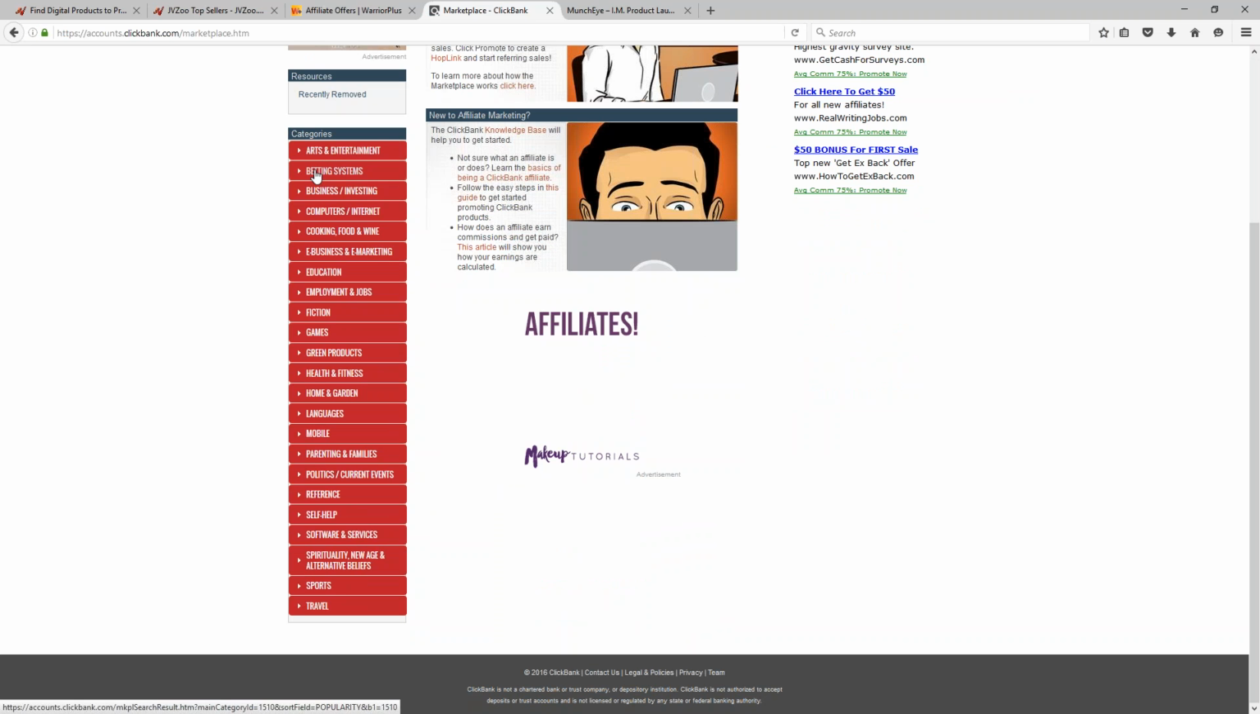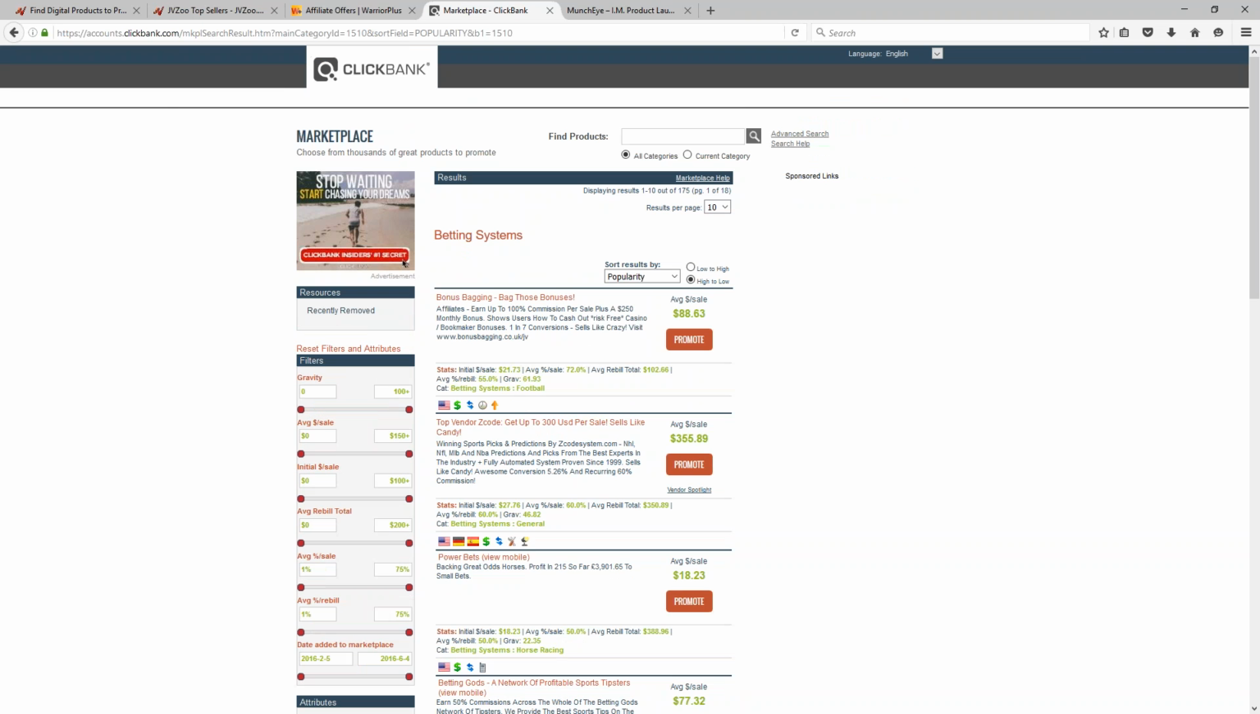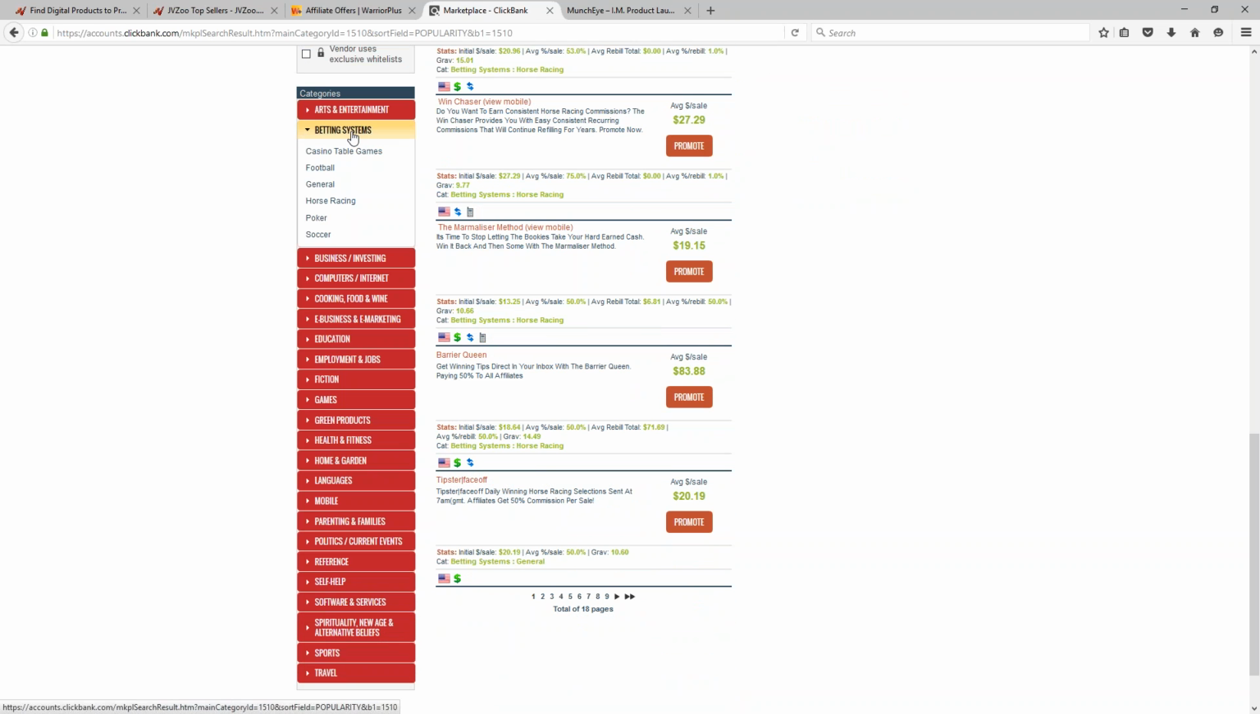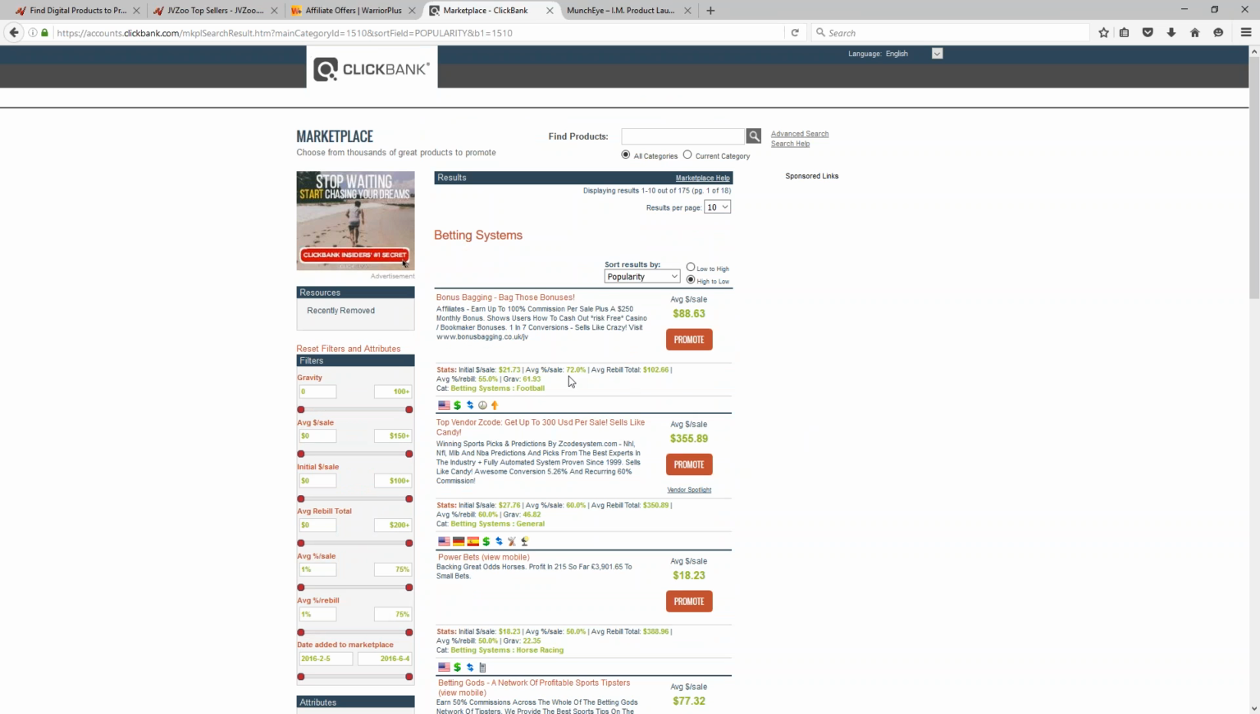Over on the left, you have all the different categories that are available. For example, I mentioned that sports betting was pretty popular. So I click on betting systems here. You can see that it involves a number of different sub-niches. I could go and drill down to any one of these sub-niches if I wanted to explore it a little more. If I maybe was interested in football betting, then I could explore whether I could actually promote some decent products within that niche or not. But again, I really don't recommend anything having to do with gambling just because of the potential legality issues that may be involved with that.